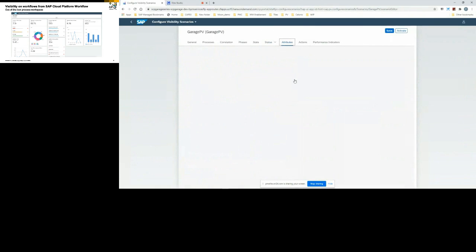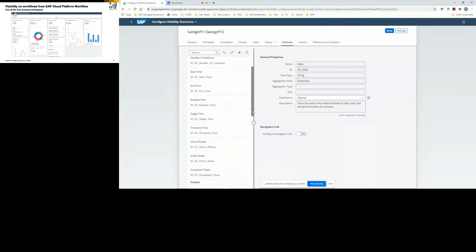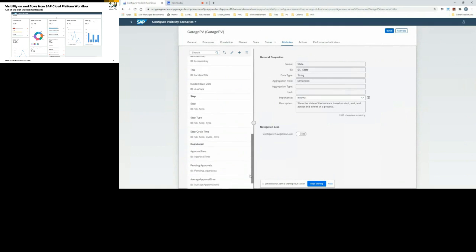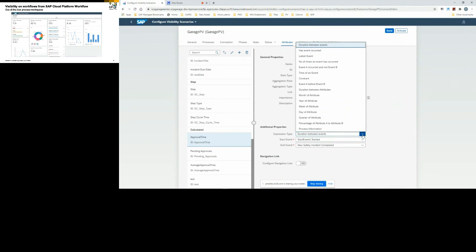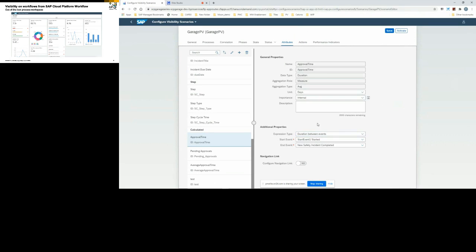Yeah, so we have the various attributes, and the attributes come in here, and we can create our own attributes. Like, for instance, here's an approval time, and we want to measure the duration between events. This is really powerful because you can also do things like event A and not B. So I have the invoice, but not the goods receipt. So all of these things you can do with this.